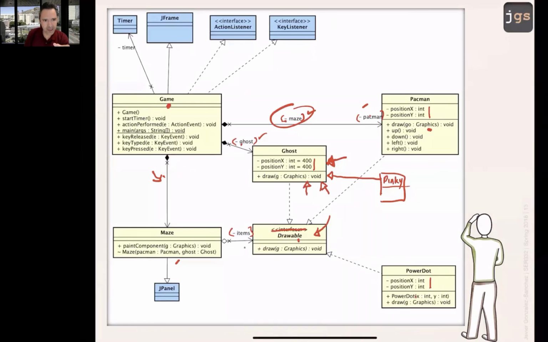So automatically, if I apply inheritance here and I change the draws for something different, that new draw is going to be applied, or do I need to change something in Maze? It's going to be automatic, right? Why? Because this array of items that I have here is polymorphic.